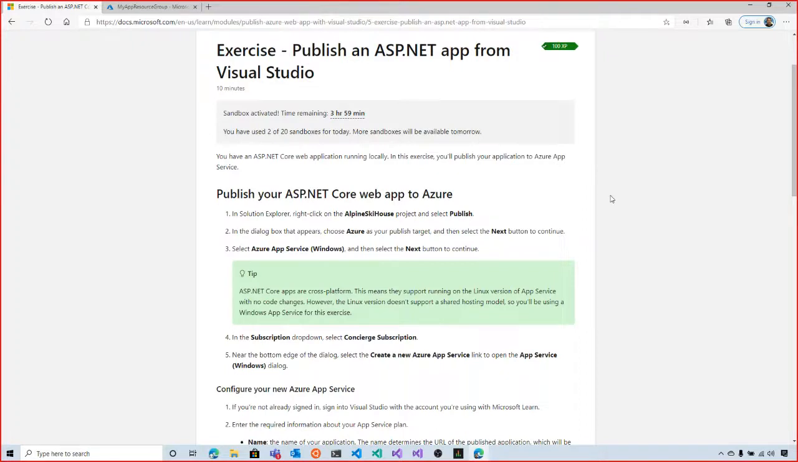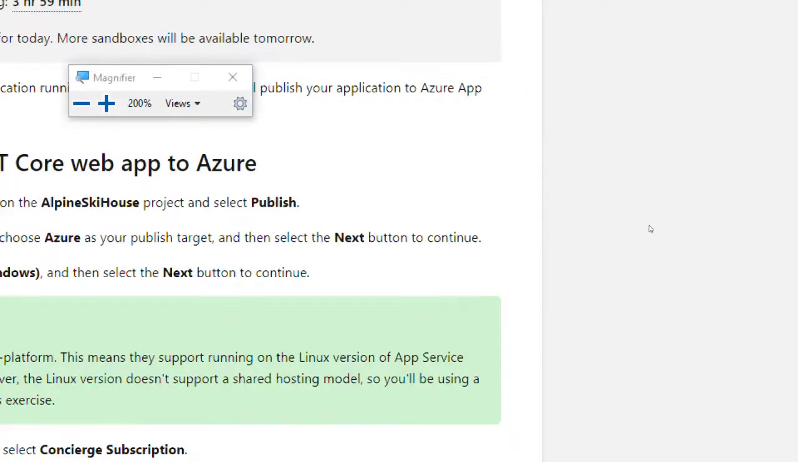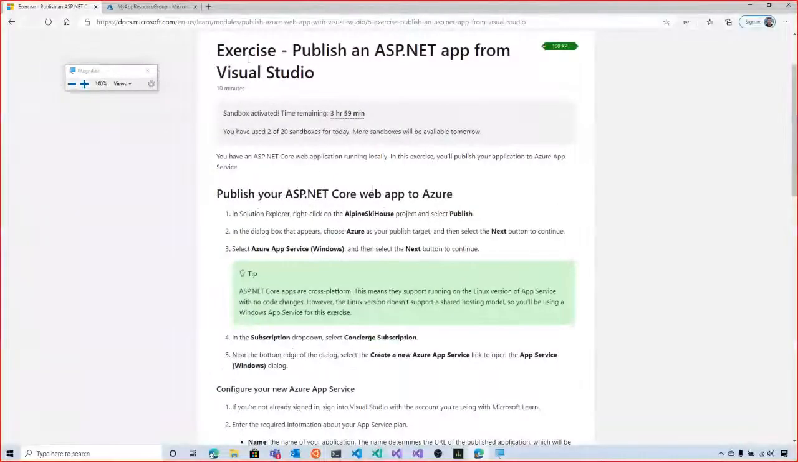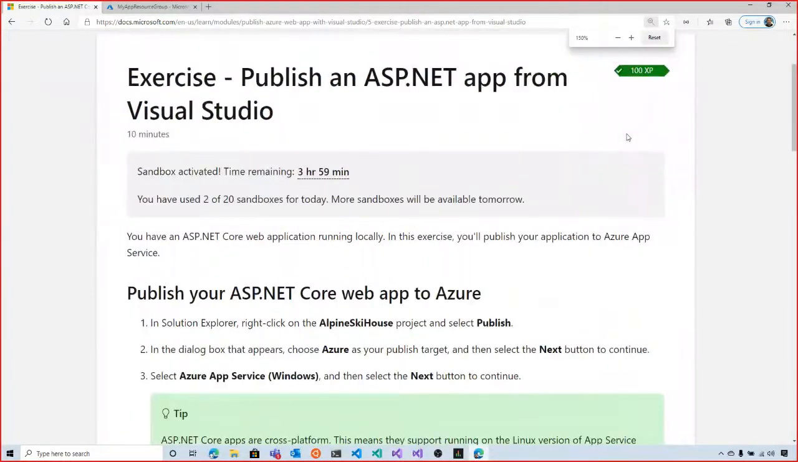Oh, sorry about that. Seems like I need to zoom my browser. Oh, that's not what I want to do. Let me do this. Control plus. There we go. Hopefully that's better. Thank you, Shane. Is this any better for folks?